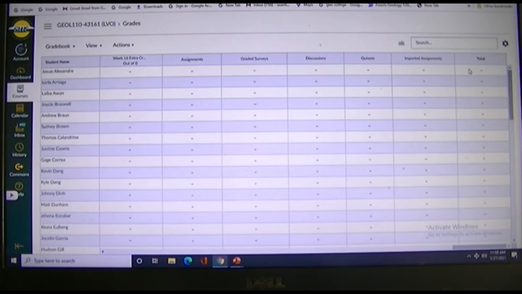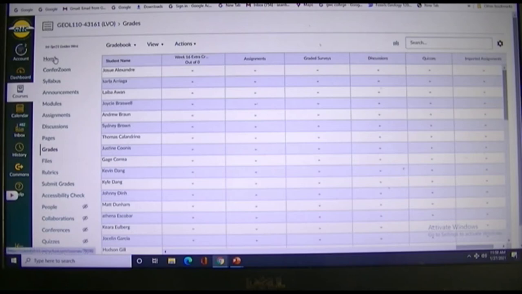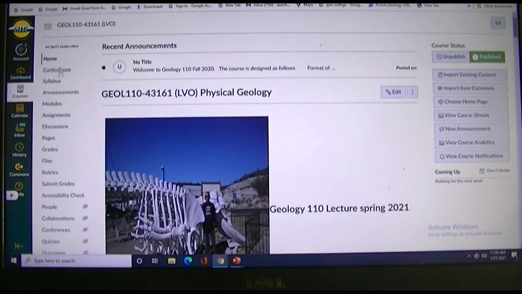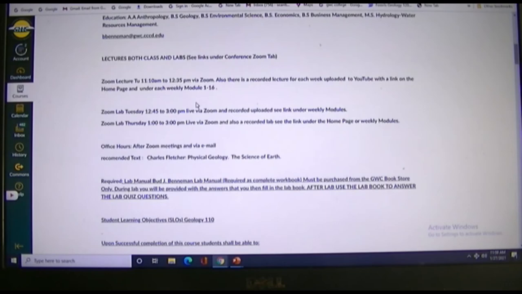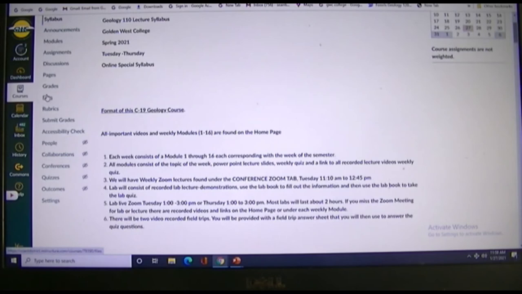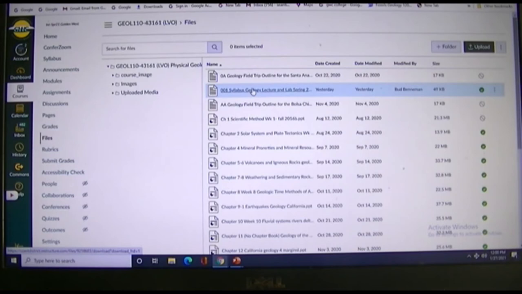So if you ever want to get out of the grades, you just go up to these four little bars here and click on this, and this takes you back to the menu. So you can go back to the home page. You can actually view the syllabus. If you want a hard file of the syllabus, you can simply go to files. And at the very top here is the syllabus available to you.